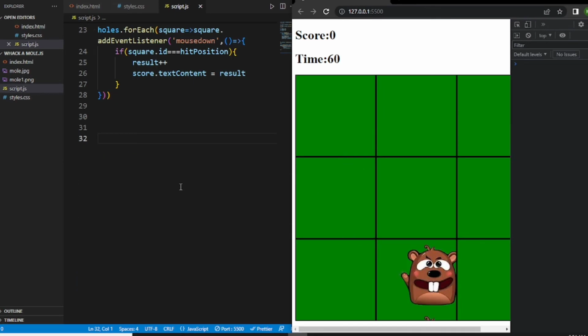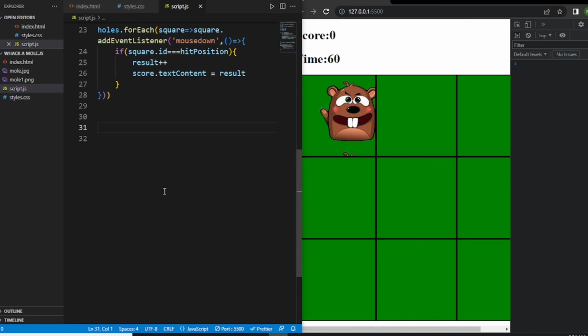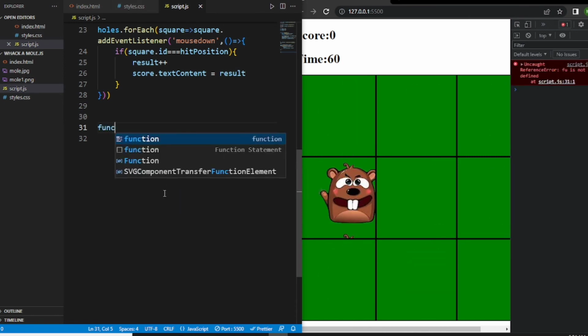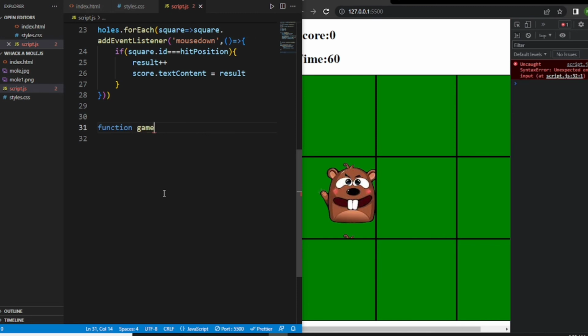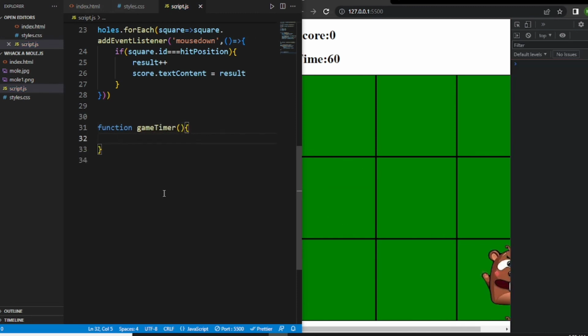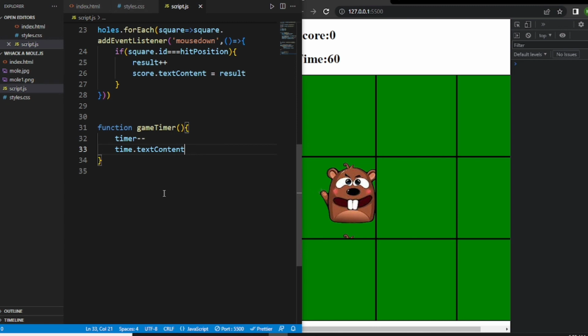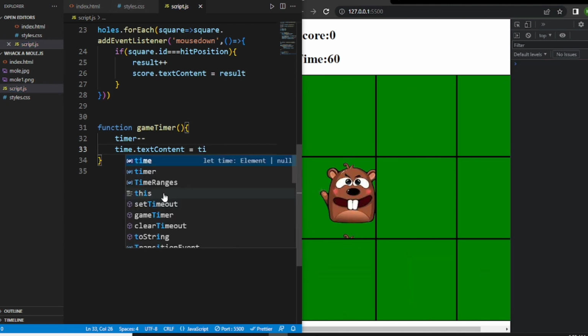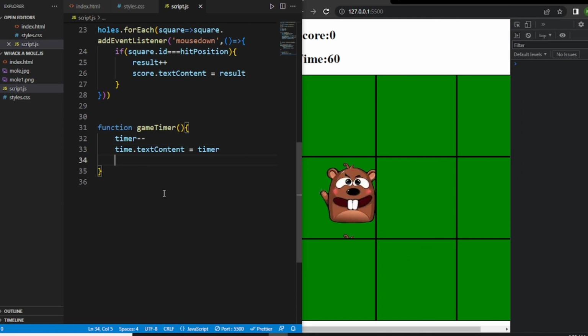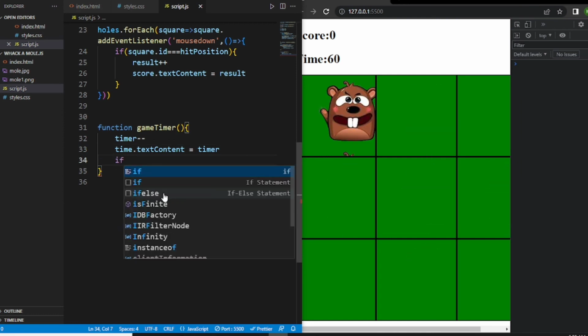And now we are going to set our timer to our game, and we are also going to check our game over condition. So let's create a function game timer, and our timer minus minus, and our time dot textContent is equal to timer. Okay, and now we want to check our game over condition.